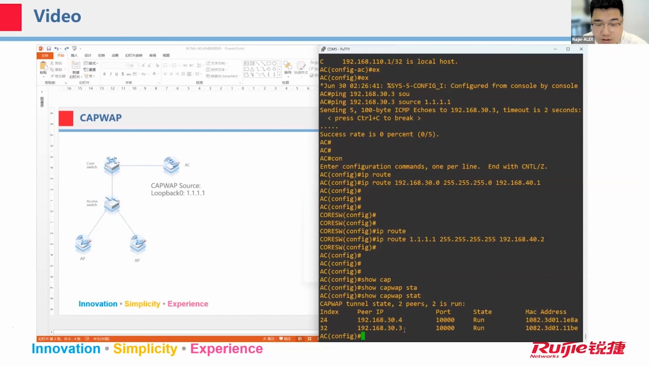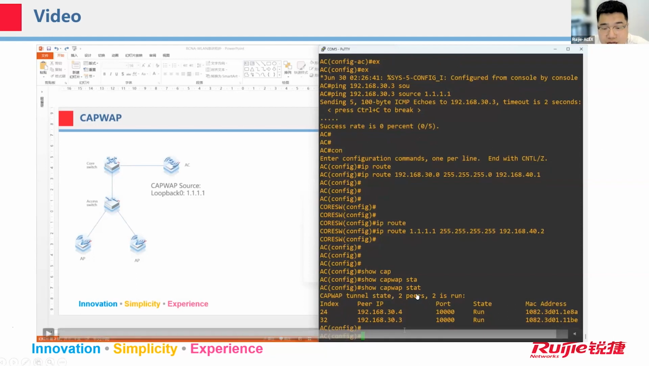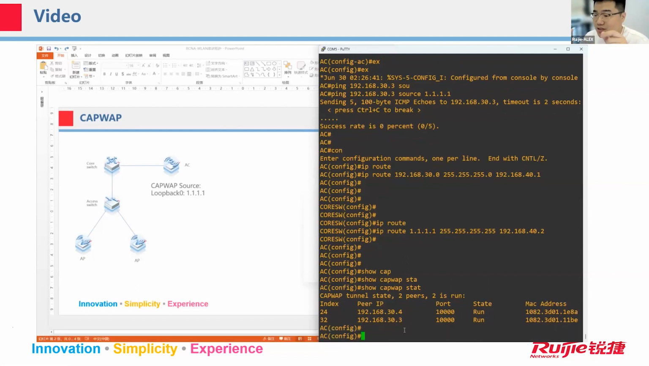you can see now we use show cap-web state. You can see we have 2 cap-web tunnels, and the peer IPs are 30.3 and 30.4, right? 30.3, 30.4, and the state of both is "run". Run means the cap-web tunnel has been established successfully. Okay, so the cap-web tunnel is established successfully.